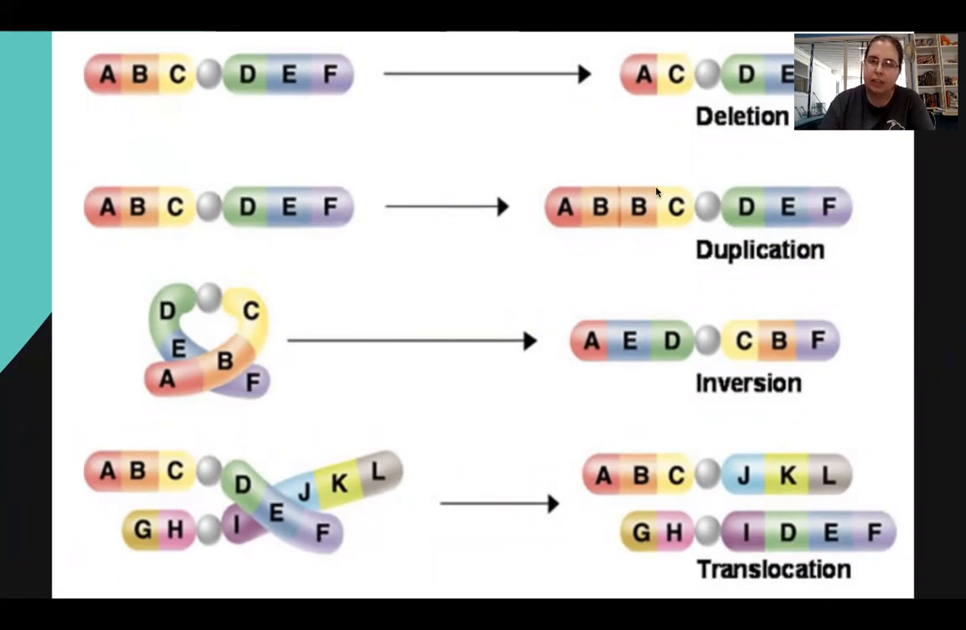With a duplication, a section of the chromosome, a copy is made of it and placed right next to the original. Now again, this section could be 1 gene, it could be 5 genes, it could be 10 genes. The point is that we copied the entire section and left the copy in. An inversion is when it kind of flips part of itself around.